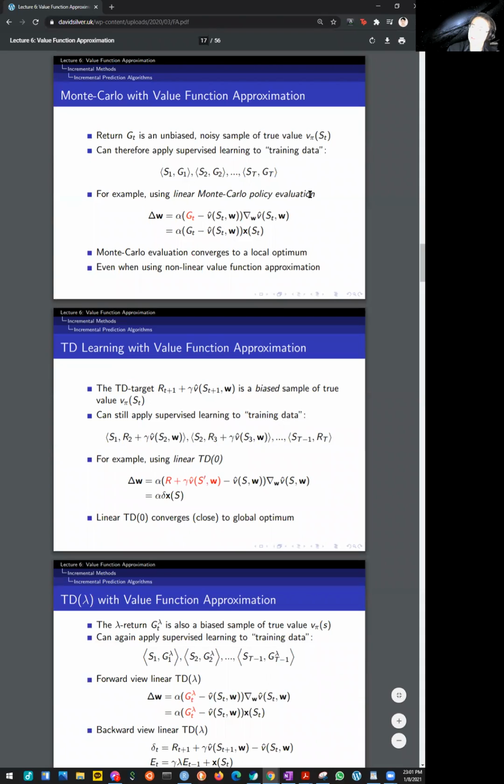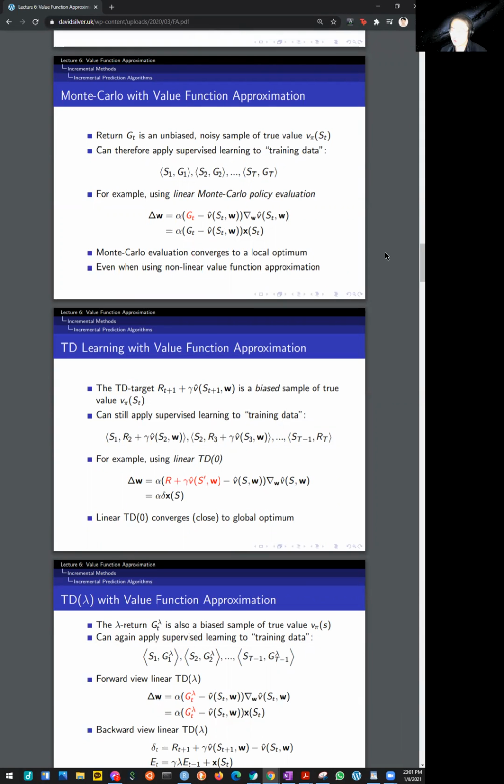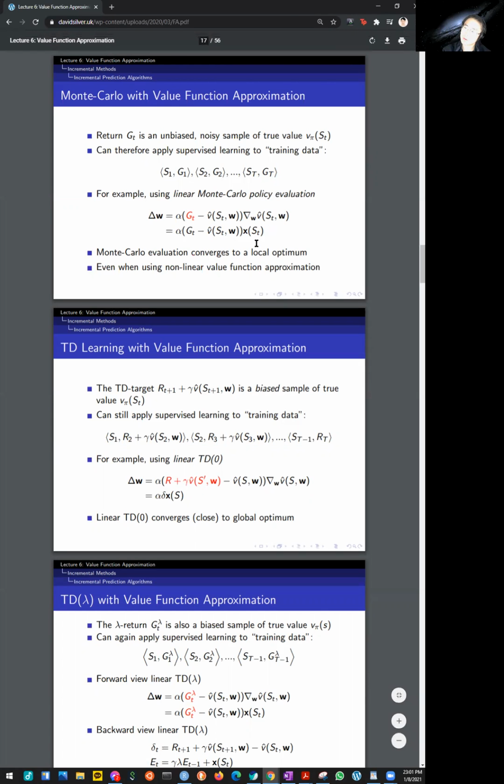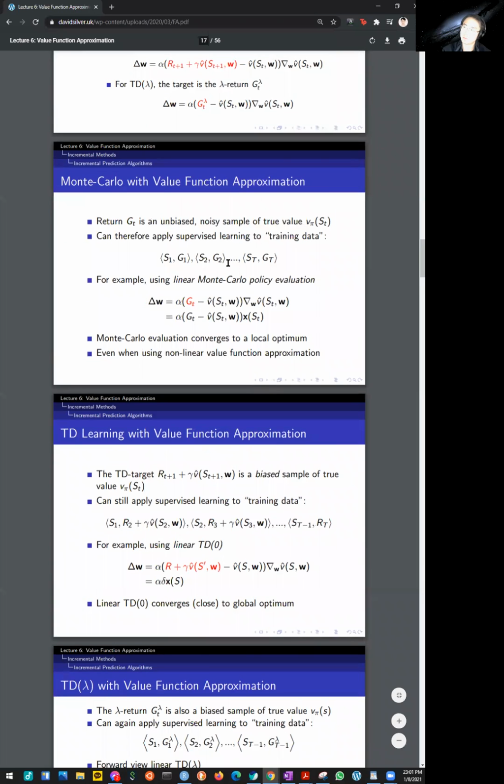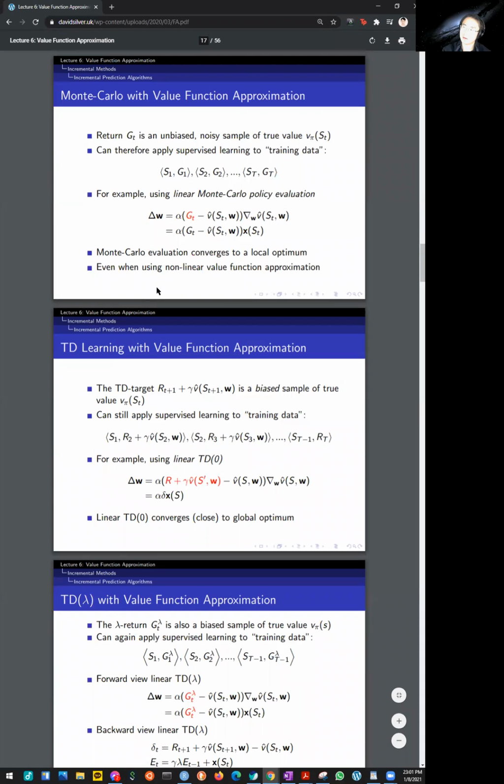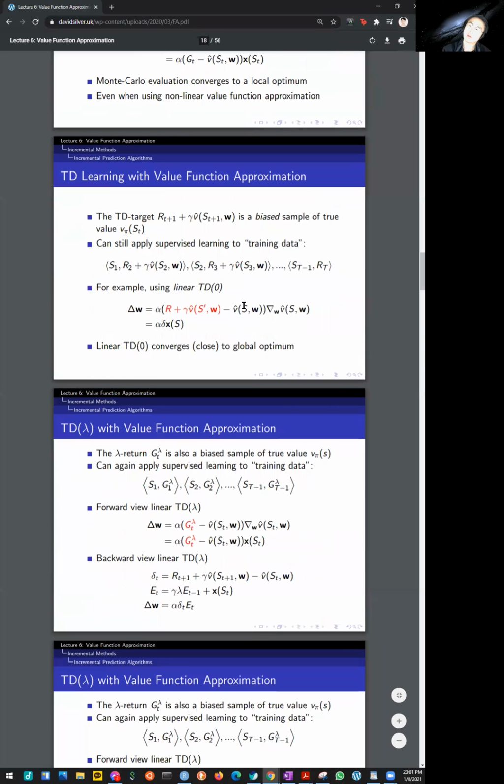And given this nature of robust convergence, it will converge even when the value function approximation is done by nonlinear functions, which have much more divergence issues compared to linear functions, obviously. So that's what to take from Monte Carlo with value function approximation.